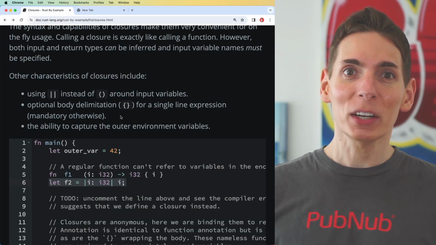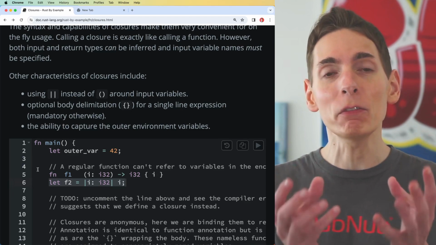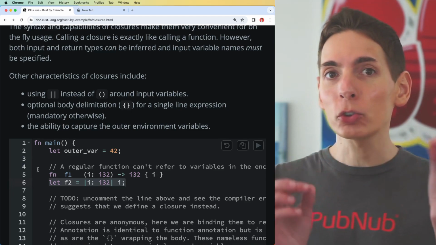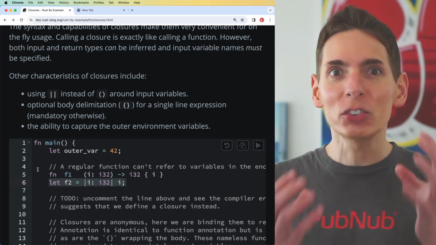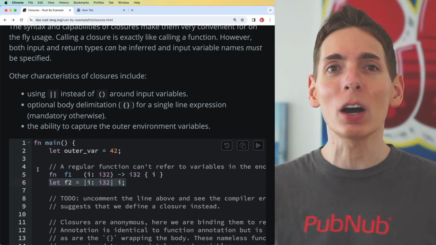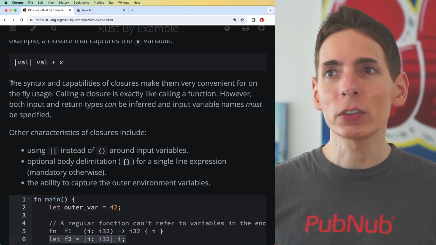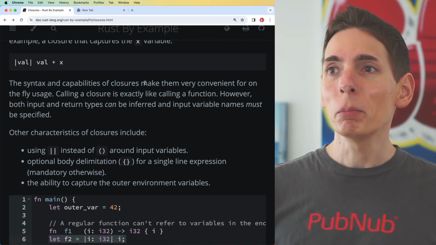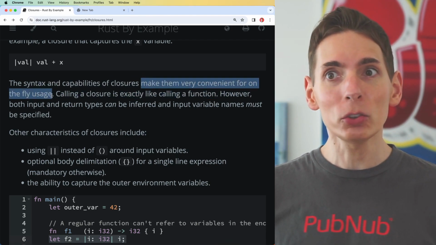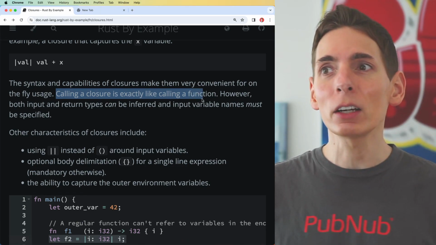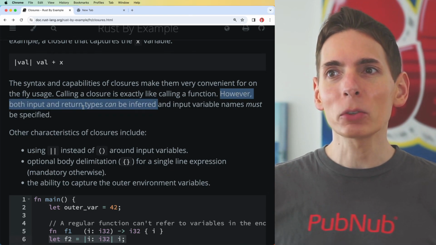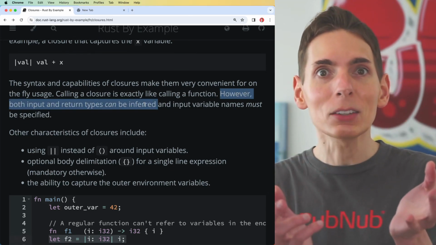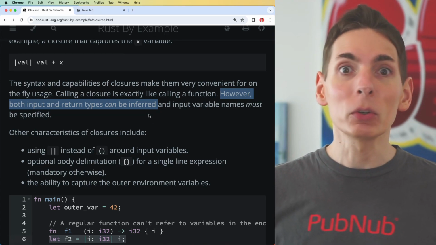All right, now we're getting crazy with Rust and closures. We have the ability to create a self-contained function that has access to all the surrounding scope, but it goes a step further and gives us a nice, concise syntax that's meant to be used on the fly. If we're reading our documentation here, the syntax and capabilities of closures make them very convenient for on-the-fly usage. Calling a closure is exactly like calling a function. But the syntax is a little bit different. The input and return types can be inferred, which is great, which means that we don't have to worry about saying what the output's going to be.